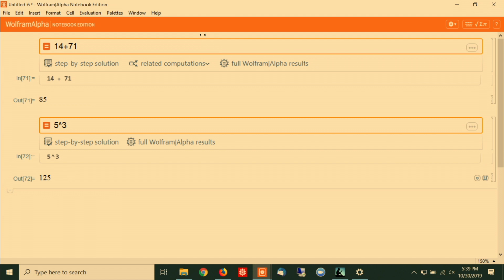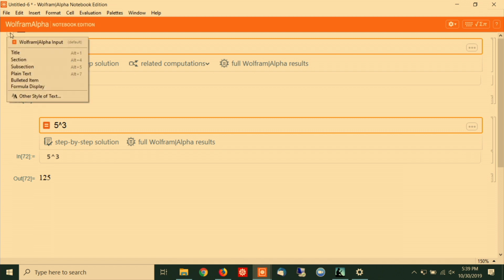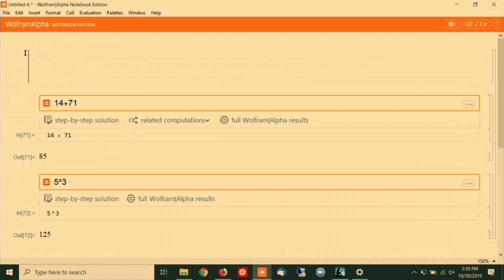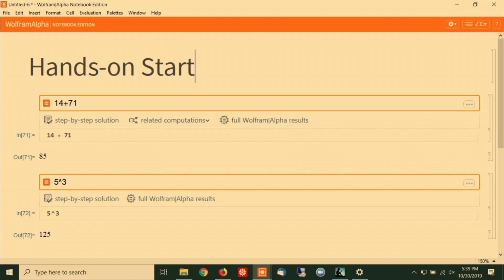Okay, so let's go back up to the top. Click on the top to get a horizontal bar, and then click the plus key to get the cell insertion assistant, and then choose title. And then let's get some experience with this, where you can make a title called Hands-on Start or something like that.